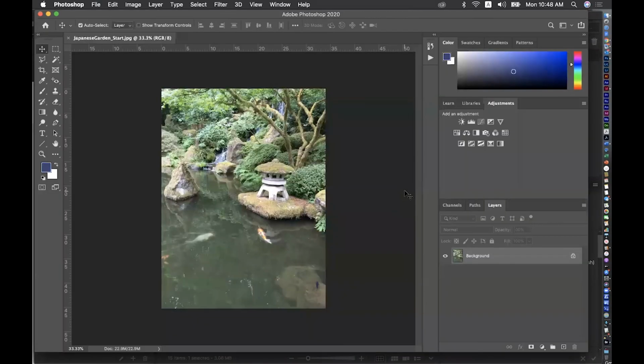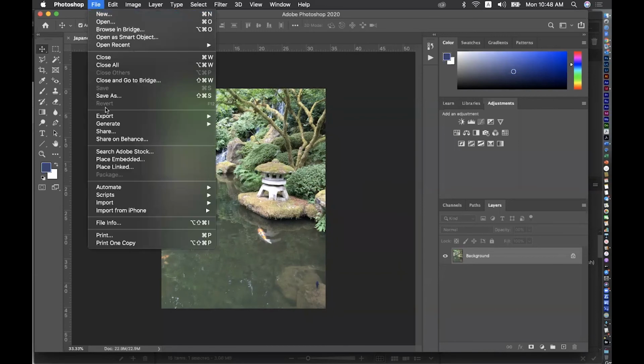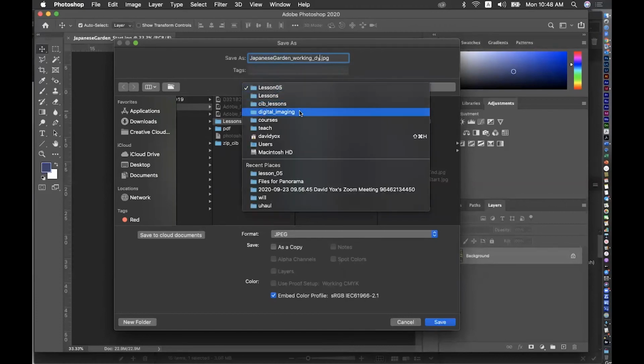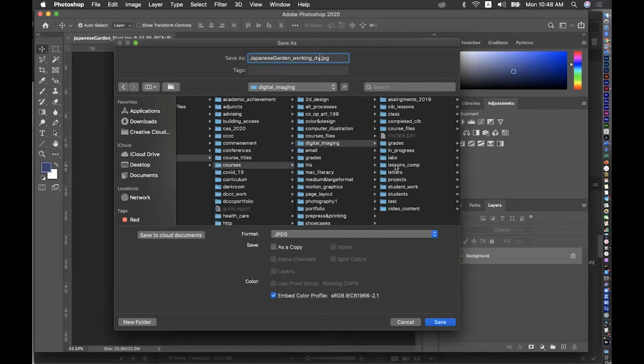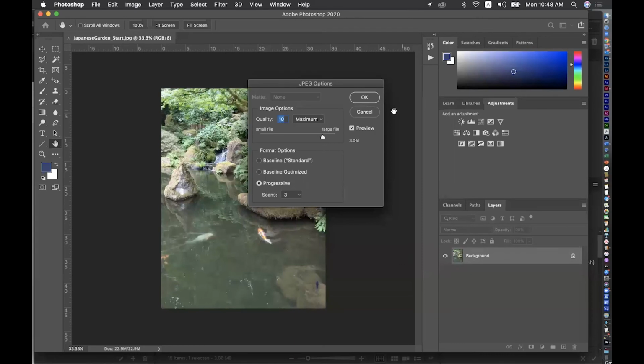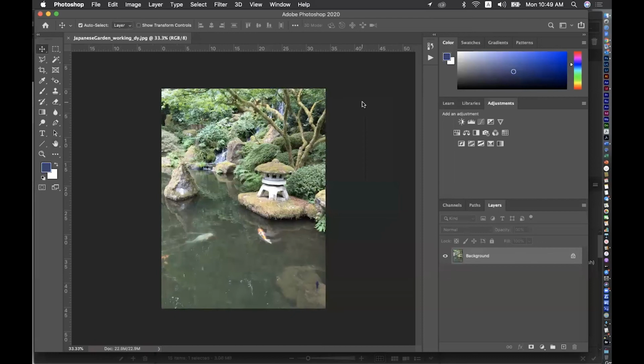Again, you can always look at the end file if you want. Do a File, Save As. Change it to Japanese garden working, and put it in our comp folder or wherever you're saving your images. I'm going to say just OK to that.